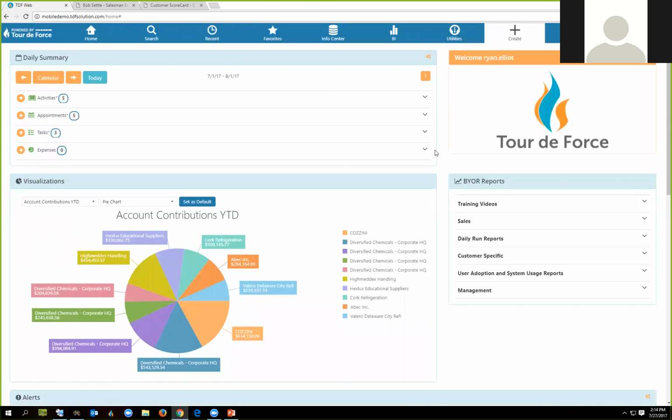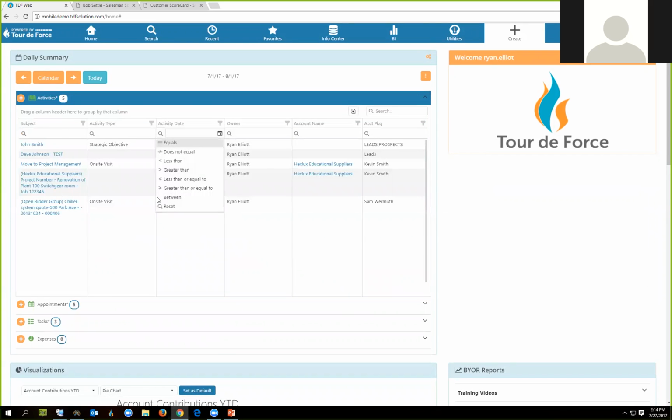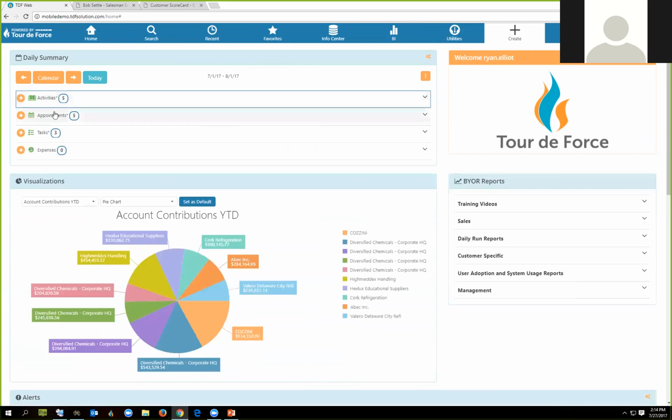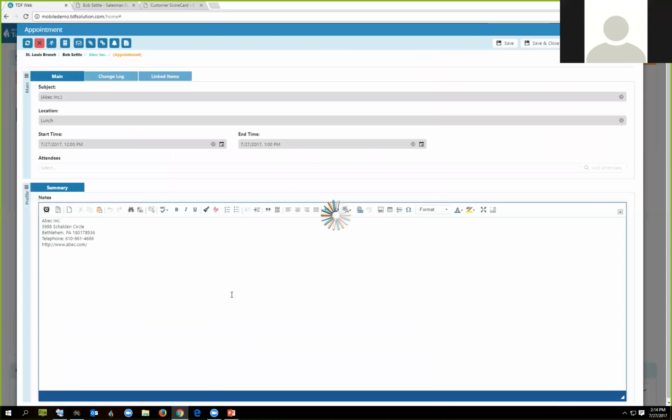I can look at the views in a grid where I can look at all my activities that are in the system. I could look at all of my appointments that are in the system, and it gives me quick access to the details. So if I want to open up an appointment, say the one from today, I can certainly do that, and the details are going to automatically be there just like they would be in Outlook. So when you create an appointment in Tour de Force, it automatically pushes to your Outlook calendar.